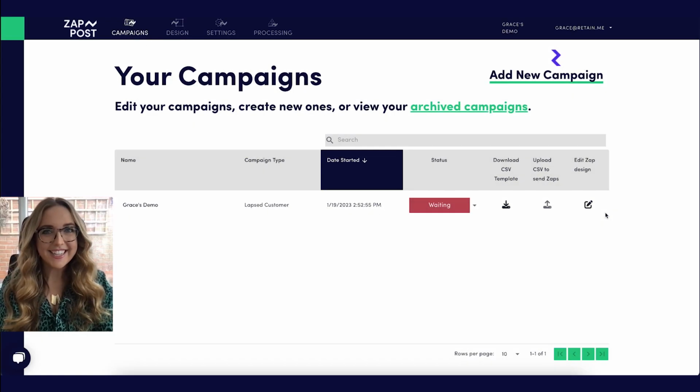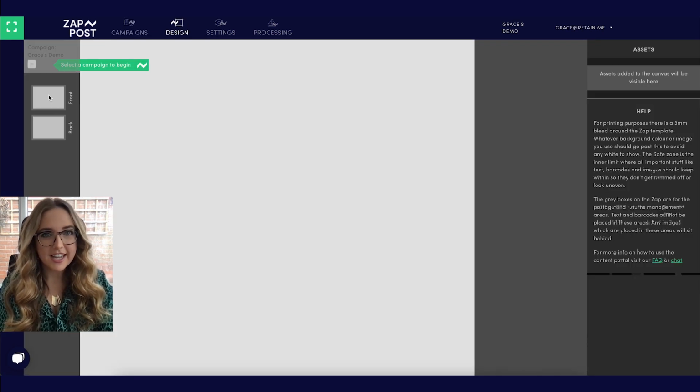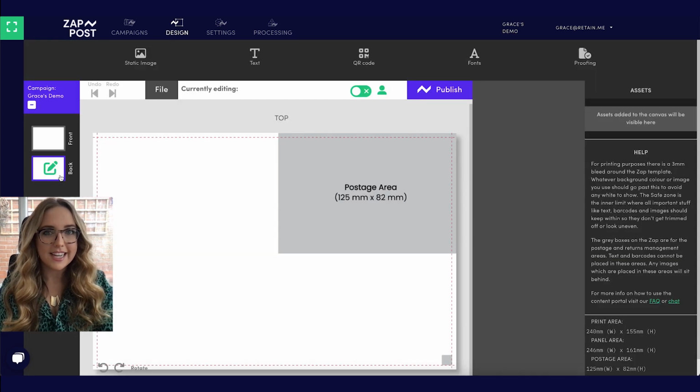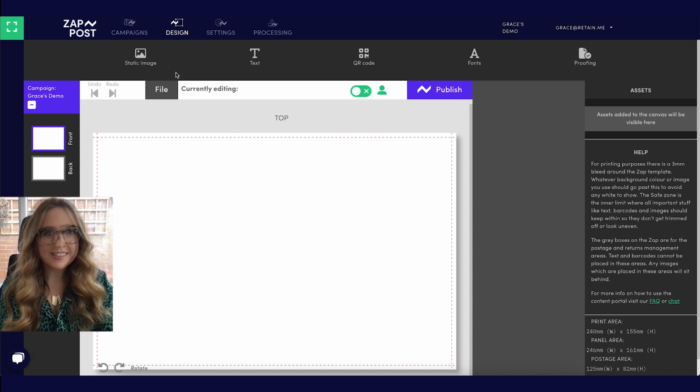Right, let's jump in. For the purposes of the demo, I created a lapsed customer campaign using the ZAP oversized postcard as an example. Hit the edit button next to the campaign or use the design icon from the top nav. Your ZAP is in the left-hand navigation, and here you have a blank canvas for the front and the back has a postage area pre-populated. Up top, you have the Image Explorer, text and QR code tools, a font manager, and finally, the proofing tool.